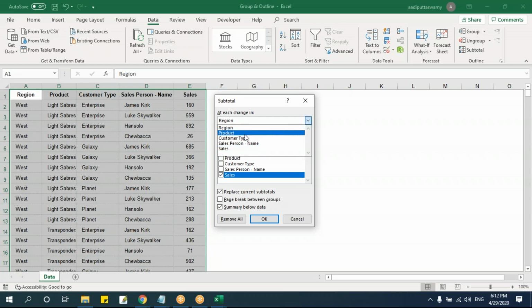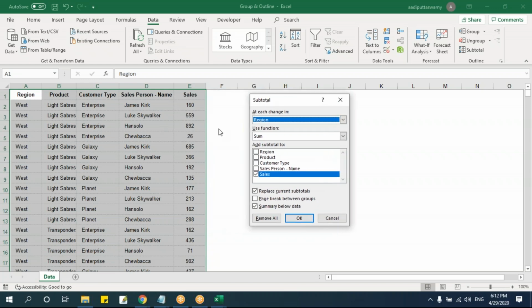If you want to change any of these columns, then you can go and select here. But what I'll do is I'll select region here. Later we'll see how to change other columns as well. I'll say sum, on which column I should do the total, say sales. That means the column which I need to group, what function I should do, and on which column I should actually perform this function. I'll say okay.